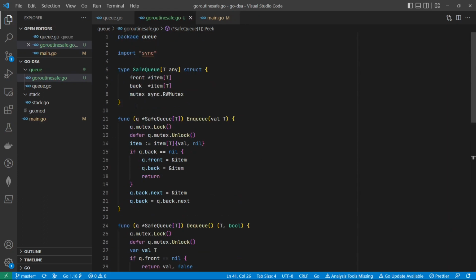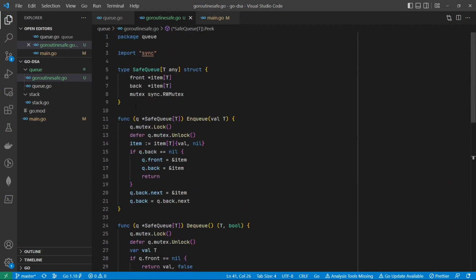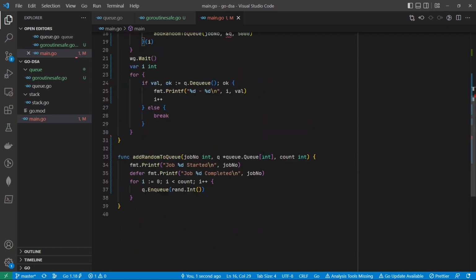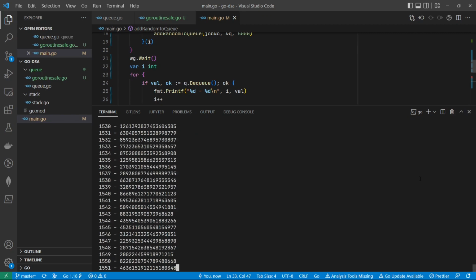So that's it. Go makes it super simple to make this into a safe queue. Now I have to change this into a safe queue, which means this is also expecting a safe queue now. So now let's run this again.